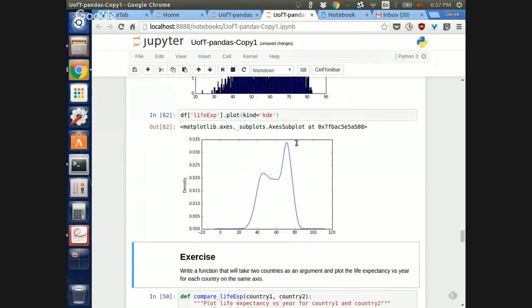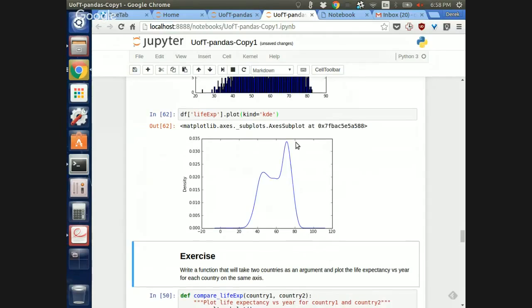Okay, so next I wanted another exercise. Write a function that will take two countries as an argument and plot the life expectancy versus year for each country on the same axis.